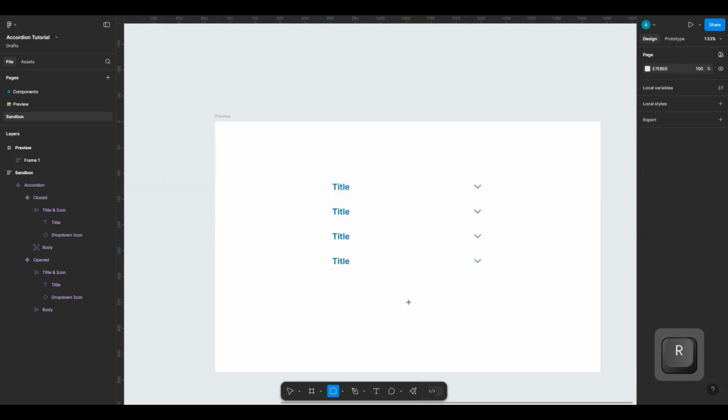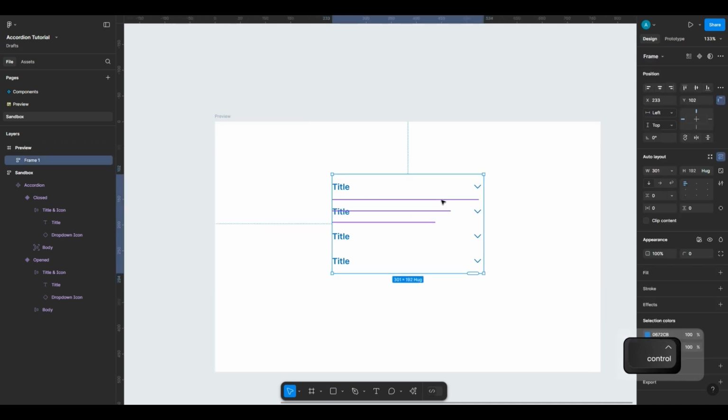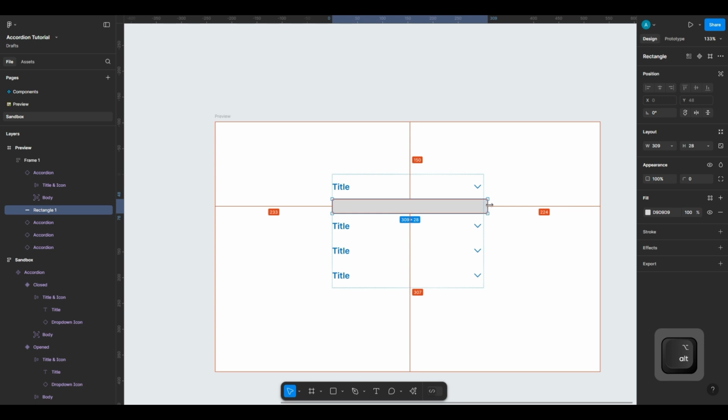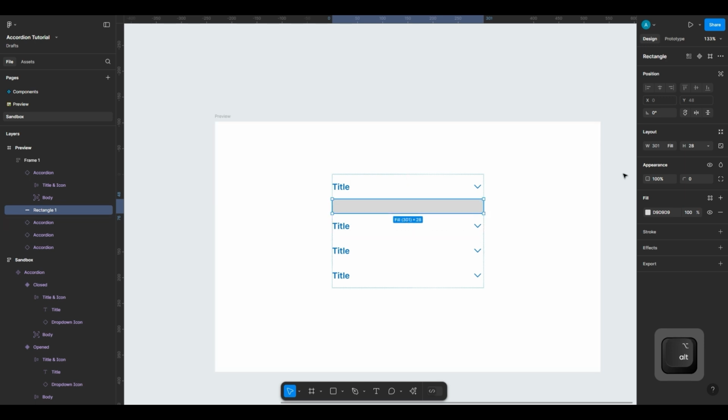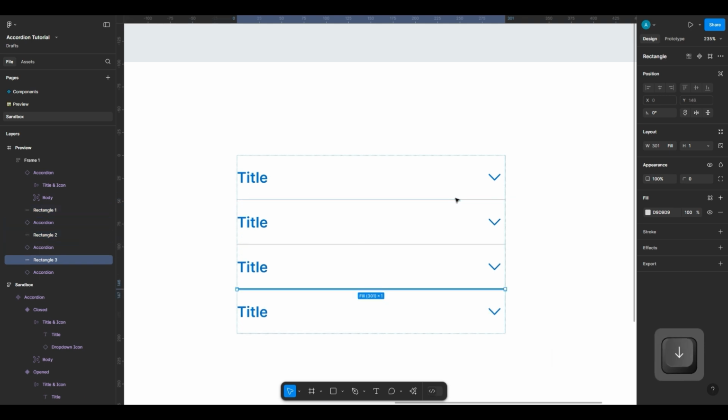Create a rectangle by pressing R. Then hit Ctrl or Command+X and then paste it inside the frame. Change the width to fill container by double-clicking the edge while holding Alt key. Then reduce the height to 1 pixel. Lastly, copy-paste and move it down a few times.